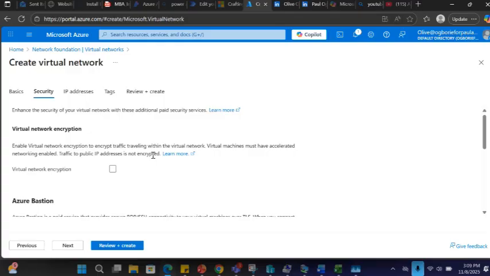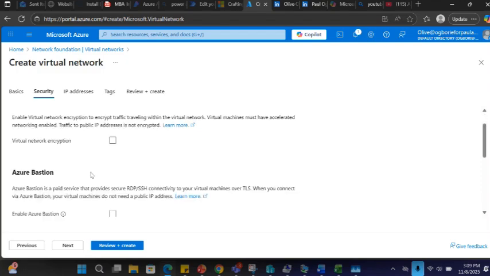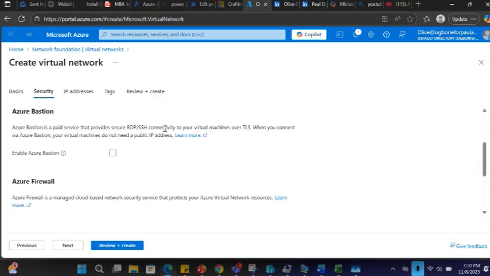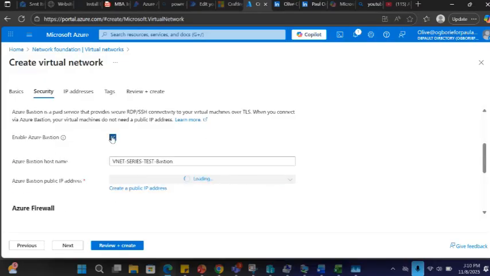So this is just saying that for this virtual network encryption, if you want it, get the service so that whenever your data is traveling from maybe one network to another, or from one virtual machine or one resource to another, you can be best assured that it's encrypted. The security is higher. And for the Azure Bastion, as I explained earlier, it's a secure RDP and SSH connectivity to your virtual machines over transport layer security, TLS. When you connect via Azure Bastion, your virtual machines do not need a public IP. You can enable it here if you want to.